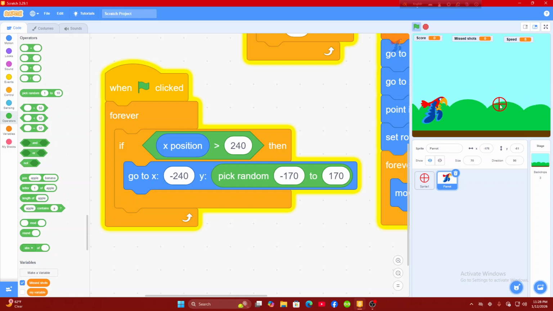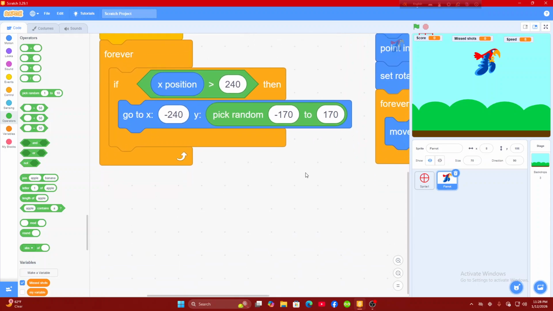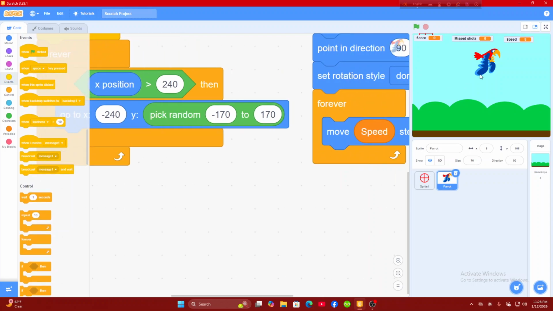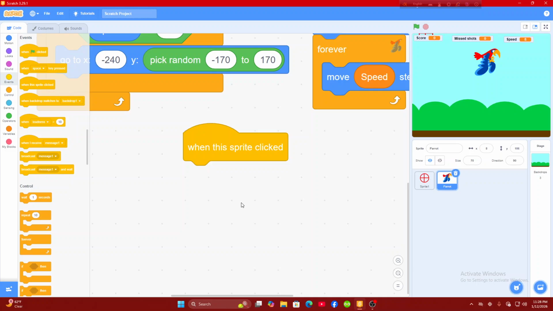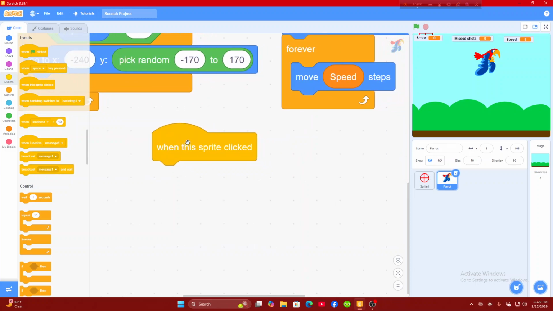Smooth as butter. Okay, I will say it is smoother than butter, man. Now moving on to bigger things, which is I think the last bit. Okay, let's go to events and do when we pow the bird, or just shoot the bird. Okay, so let's do when this sprite is clicked. Okay, when this sprite is clicked, exactly.